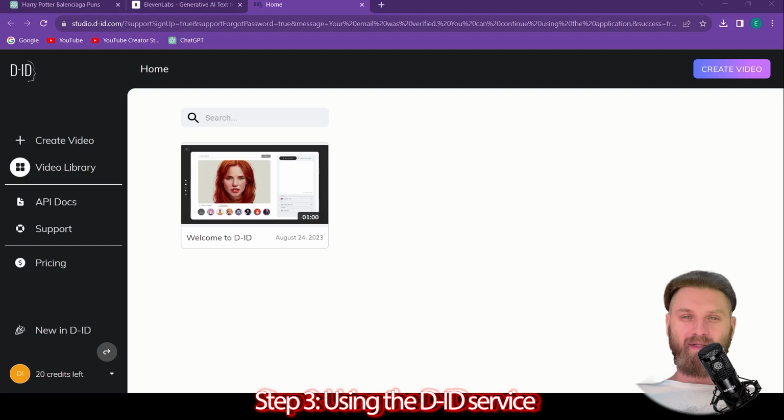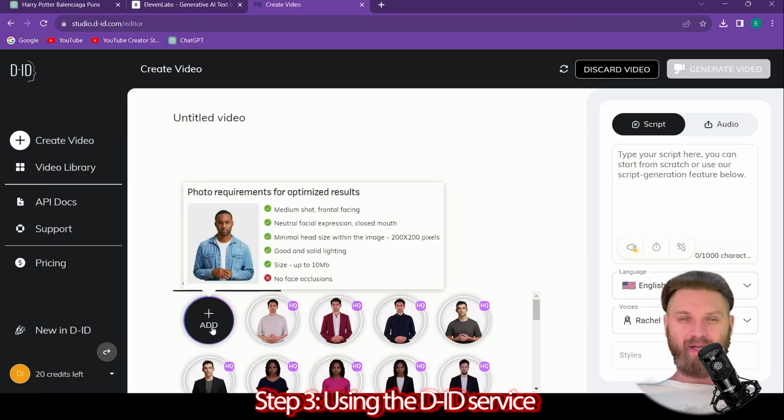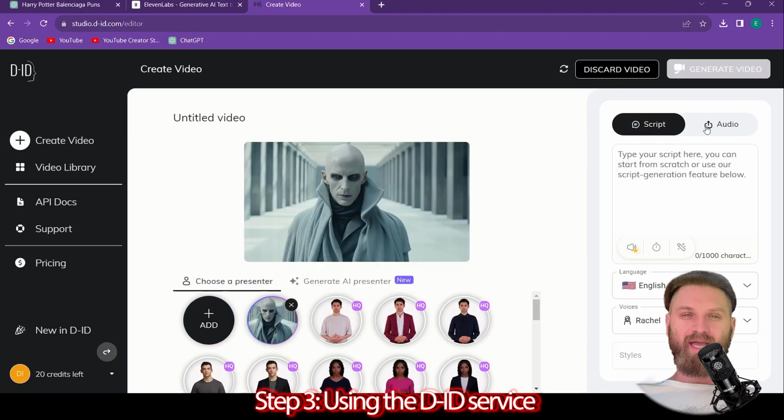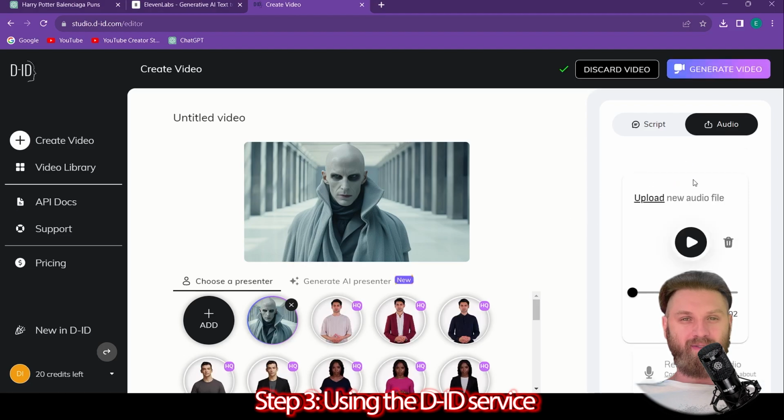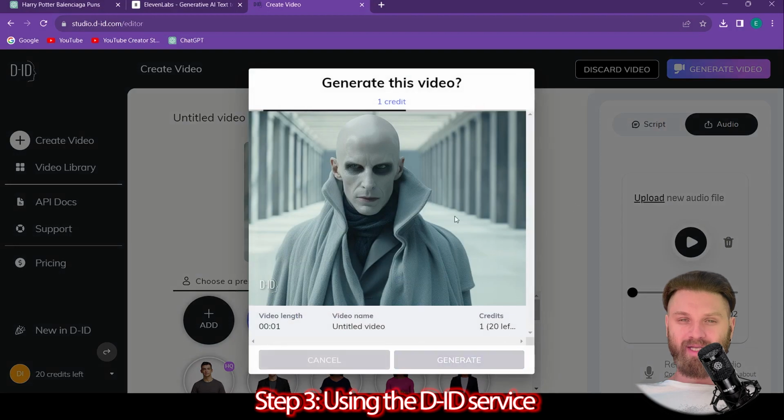Step 3. I find it most convenient to proceed using the D-ID service. We choose Create Video, add an image of the character, switch to the Audio tab, and select the files we created with ElevenLabs. After that, we click Generate Video. We repeat this process for each character.